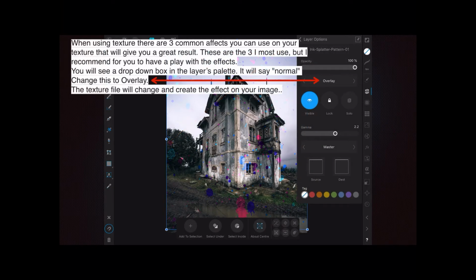When using texture, there are three common effects you can use on your texture that will give you a great result. These are the three I most use, but I recommend for you to have a play with the effects. You'll see a drop-down box in the Layers palette. It will say Normal. Change this to Overlay. The texture file will change and create the effect on your image. So you can see your image clearly through the texture. Some textures, obviously, are not opaque. Or, I should say, are opaque and you won't be able to see your image. So you change it to Overlay and you will get the slight effect.